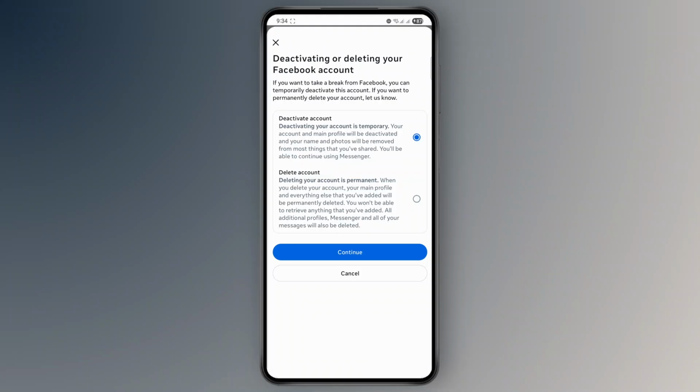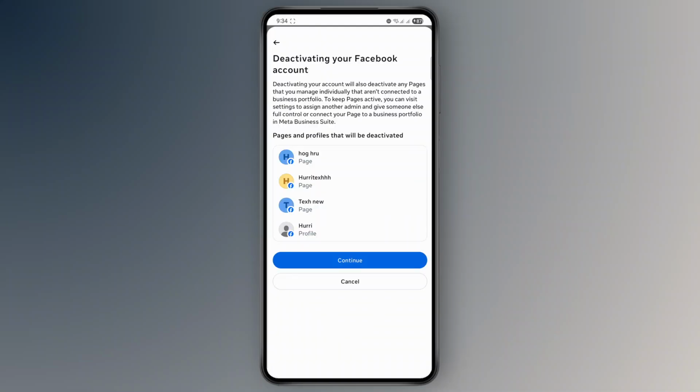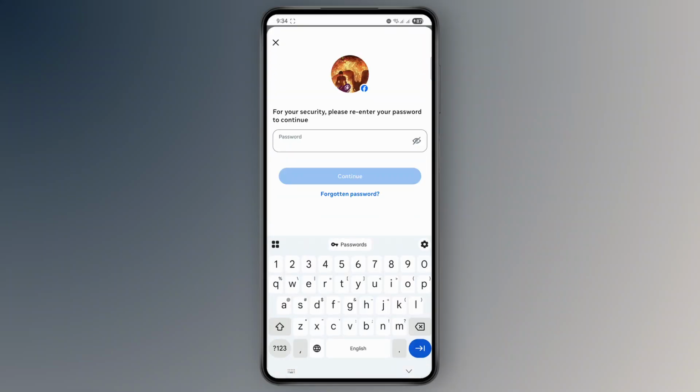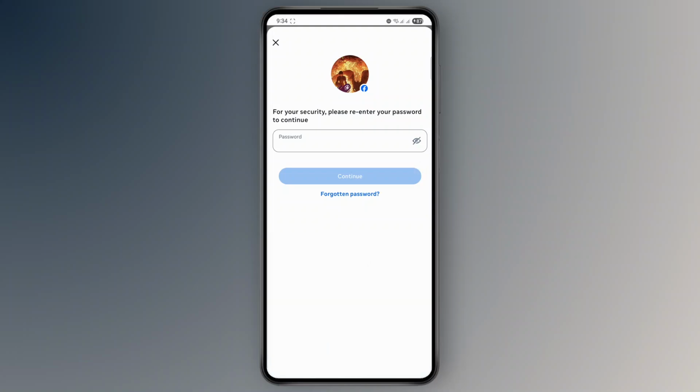So what you do is tap on continue. And then for security reasons, it will ask you for your password. But before that, it will show you that these pages will be deactivated as well. So I'll just tap on continue, then enter your password over here and simply deactivate your account. That's pretty much it, guys.